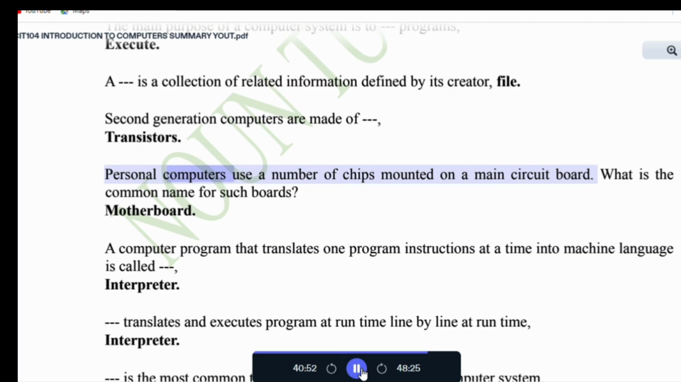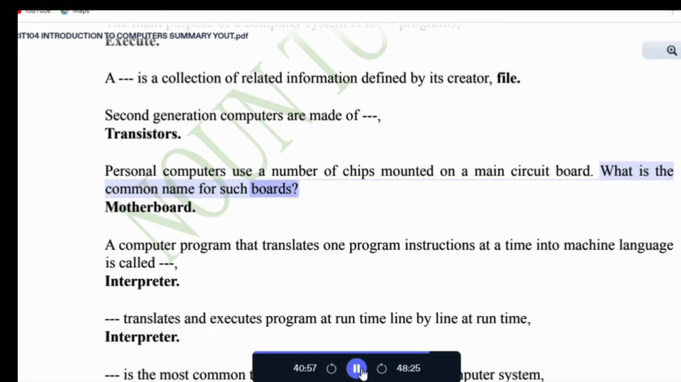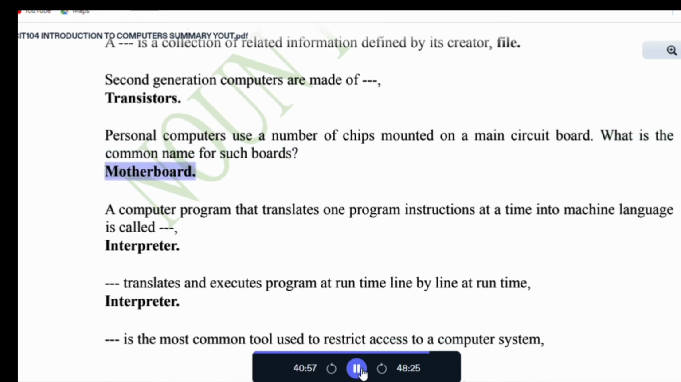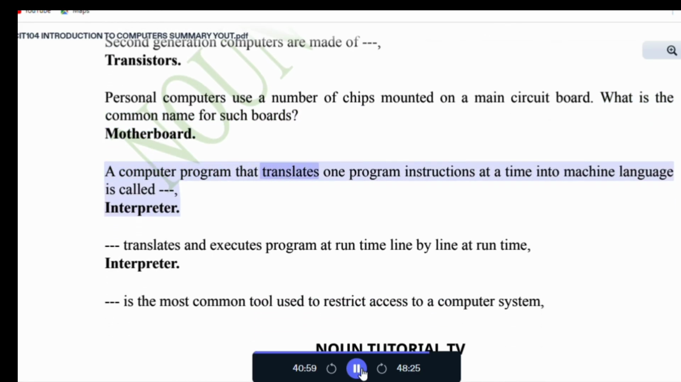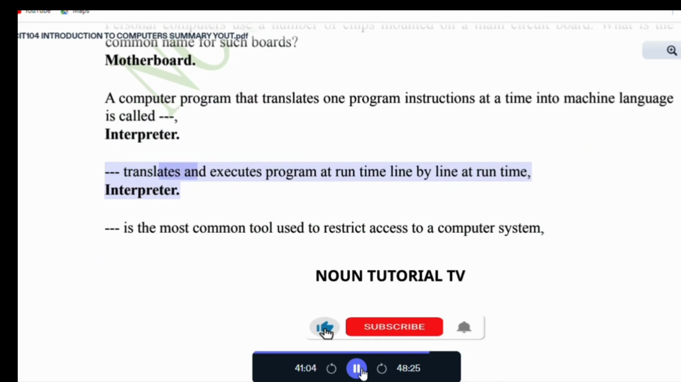Personal computers use a number of chips mounted on a main circuit board. What is the common name for such boards? Motherboard. A computer program that translates one program instructions at a time into machine language is called dash dash. Interpreter. Dash translates and executes program at runtime line by line. Interpreter.